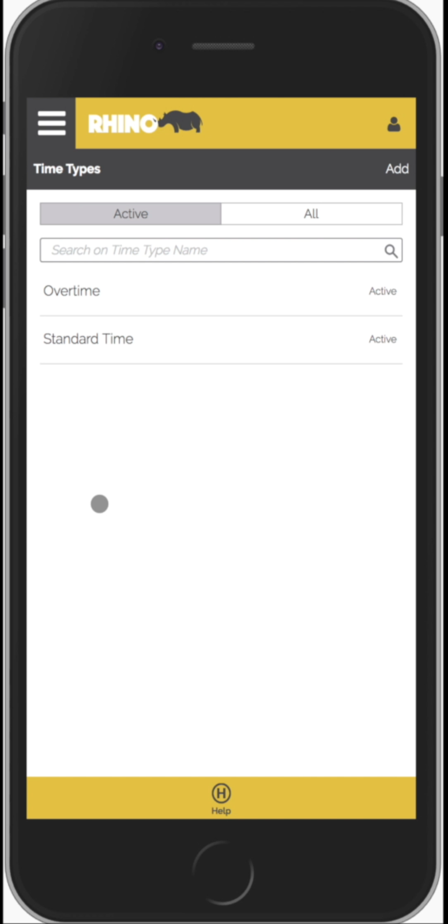In a lot of organizations they will have standard time, which is for people's contracted time during the week. Then you may have overtime, you may have public holidays and so on, and you can have different rates for employees for the different time types. So this is where we edit a list of time types.